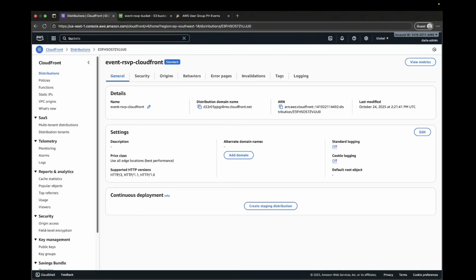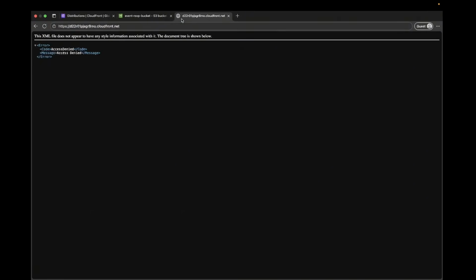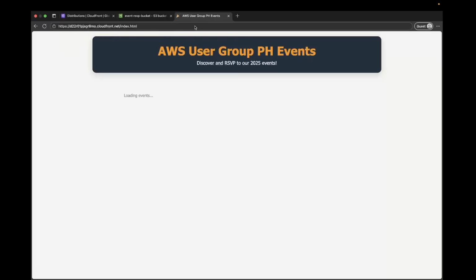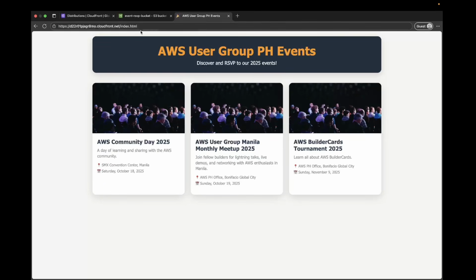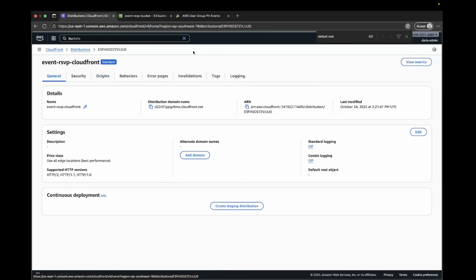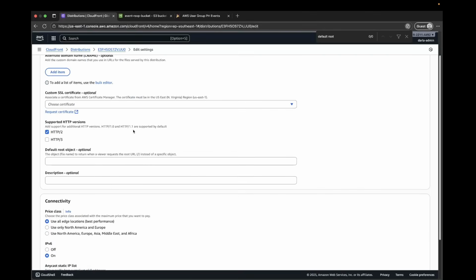Now, the next thing we should do is set a default root object. Right now, if we do this, it doesn't work. If we add index.html, it works. But we don't want this in our website. It doesn't look good. So we're gonna go to our distribution. We're gonna click settings and click here the index.html.